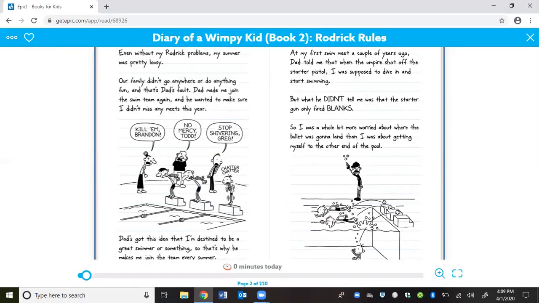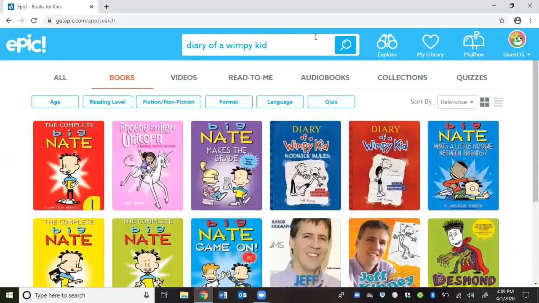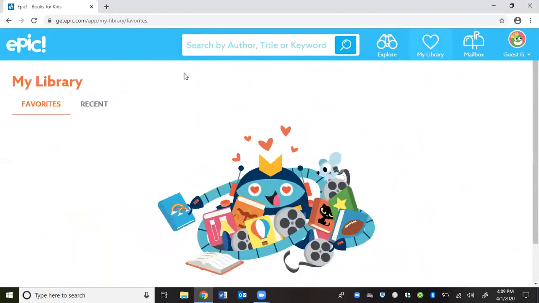Okay, so let's get out of here. Now, like I said before, if you do make your own profile, you can make your own little library, and that will be right here.